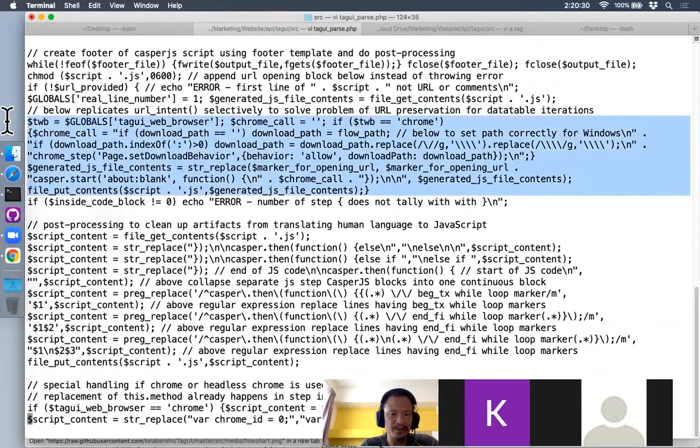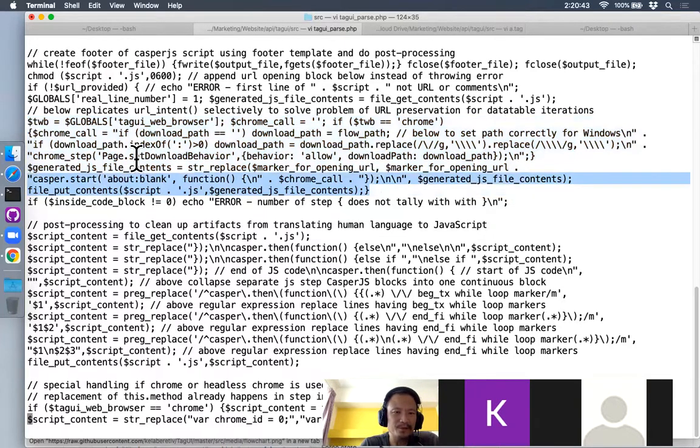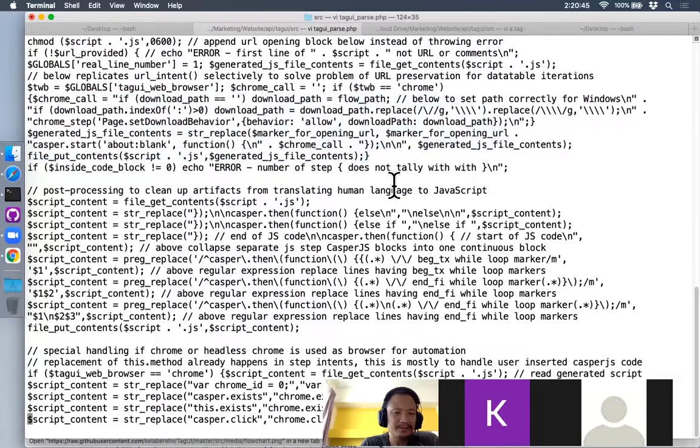So this part of code was added so that in between iterations, it doesn't make the page blank again and then go to that URL. It stays at the same URL. Yeah, this part of code was added for that.